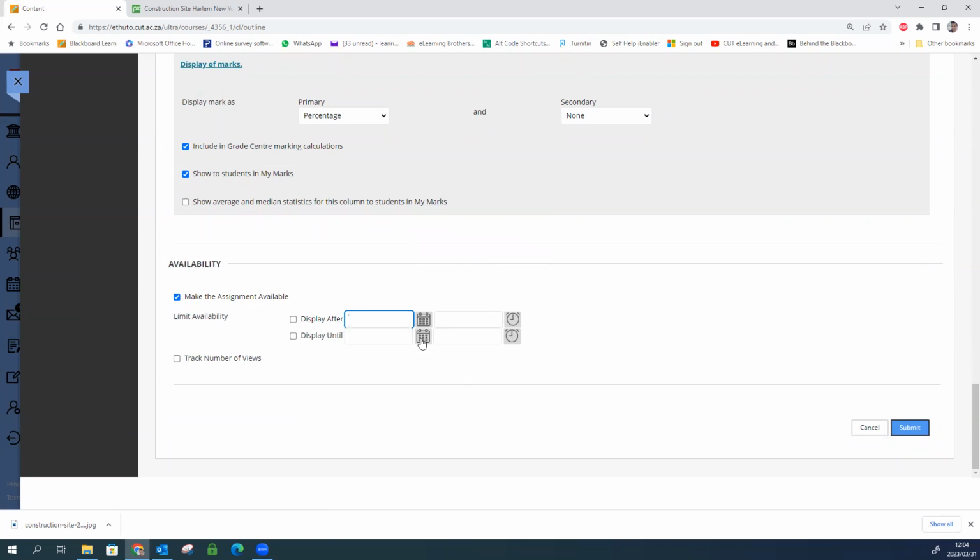I'm going to leave this unchecked now because we're going to complete it as a student, so that we want it to be open. And then we can track number of views, which is nice. So it shows you how many students interacted with content.